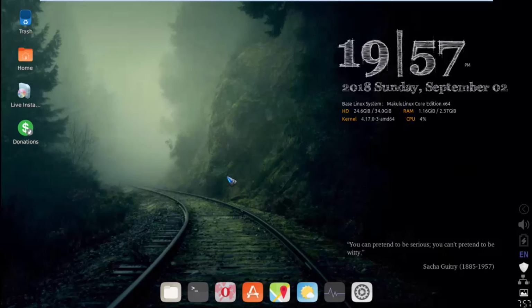So MakuluLinux-Core. What is MakuluLinux-Core? Well, it's a very beautiful OS. It has a dual dock, a bottom dock and a side dock, so it's got two panels or two docks. It also has a nice conky clock on the desktop. It's got a quote system that changes every 2 hours, some beautiful wallpapers, and it has a dual menu triggered system. So let's take a look at the menus first.